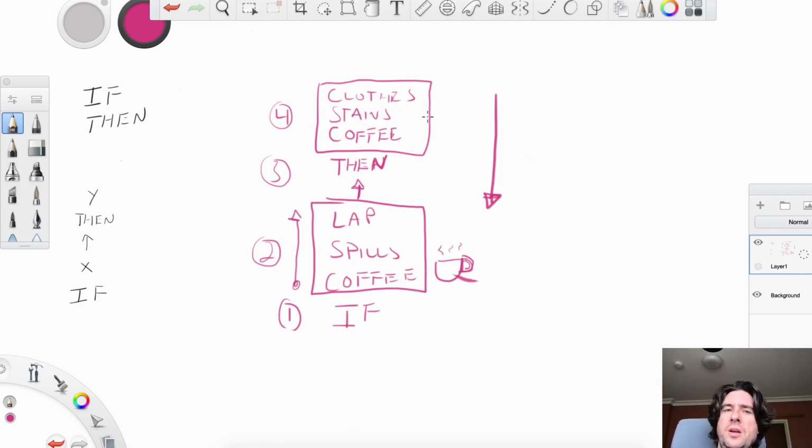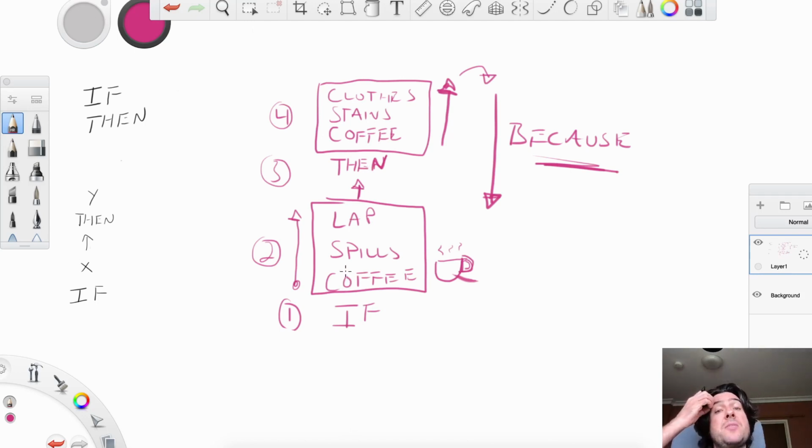All right. So the coffee stains my clothes. Remember this part here, I still have to read going this way, and then I jump over here and I can use because. All right. So the coffee stains my clothes because coffee spills on my lap. Okay? So you see how that works? So if I go up, I say, if the coffee spills on my lap, then the coffee stains my clothes. When you play it back, you can say, okay, the coffee stained my clothes because coffee spilled on my lap. All right? So you can see how these can kind of work together.